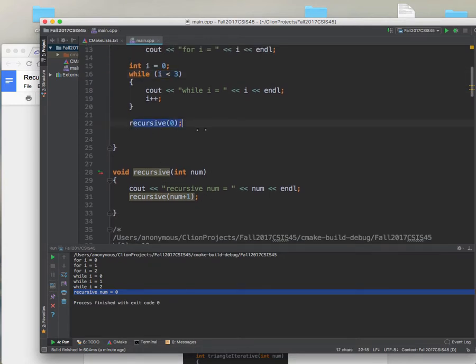We're going to call it with a 0 first. We're going to send the 0. We're going to show the 0. Then we're going to call itself with 0 plus 1. Then we're going to show the 1. We're going to call itself with 1 plus 1, etc., etc., etc. So if I run this thing, let's have a look at it.